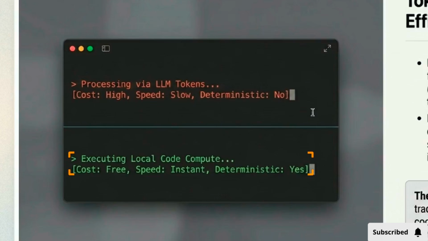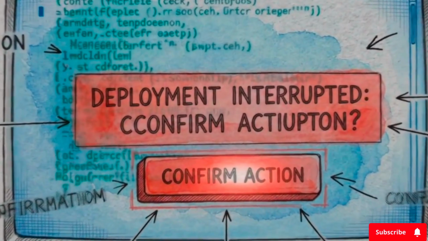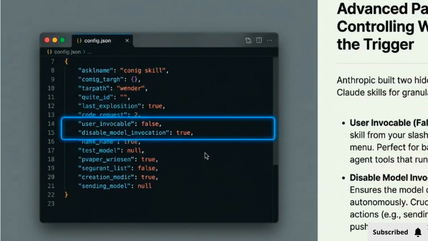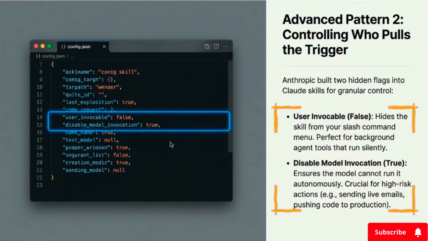Of course, giving an AI the incredible ability to instantly execute code means you also need strict security. If a skill has the power to send live emails or push code to production, you cannot let the model run it autonomously. To manage that risk, open your config file. Look at the blue highlighted section. By toggling flags like user invocable and disable model invocation, you decide who pulls the trigger. You can hide background tools or require explicit human approval before high-risk skills deploy.